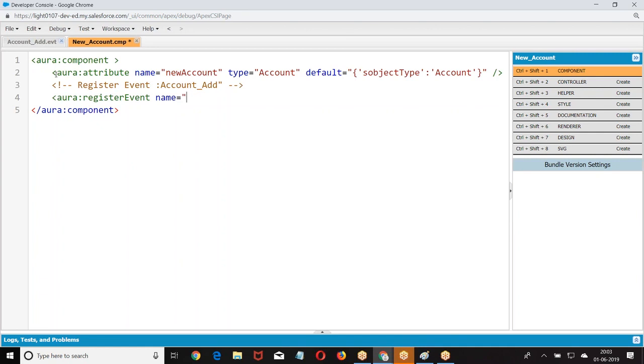Event name, as I'm giving, type c account. So any query on this? Add an event. Create a lightning card to insert a new account record.